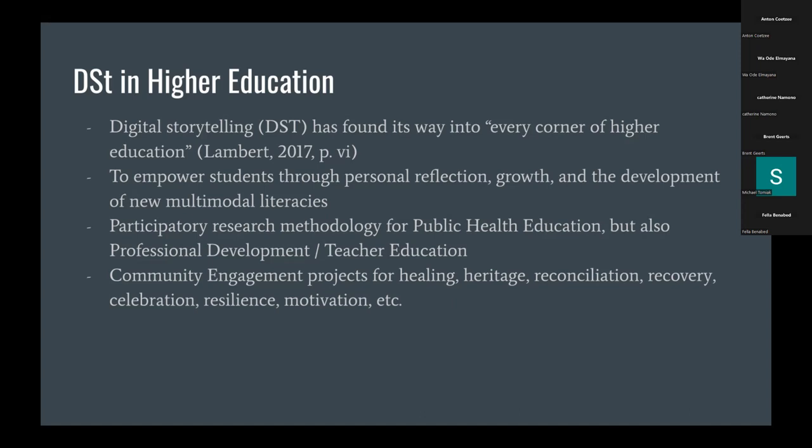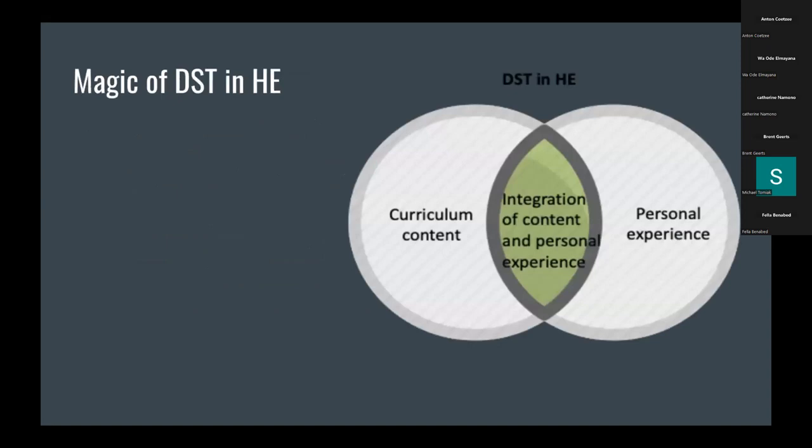But it's also become now a really often used participatory research methodology. It's often in the public health field, but also in education and across various disciplines. And also for community engagement projects, like Siddiq's work is very much within the community engagement space. So what we found, what really works well when you bring digital storytelling into the curriculum, is the integration of the curriculum content and the personal experiences. So it's a way of bringing students' personal experiences, their community into the classroom, into the conversation in the classroom.